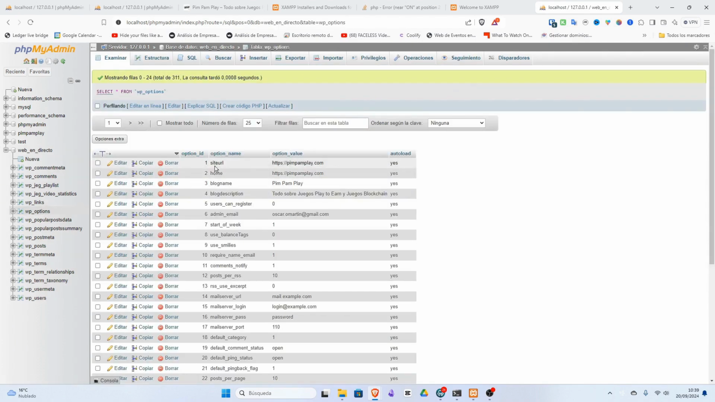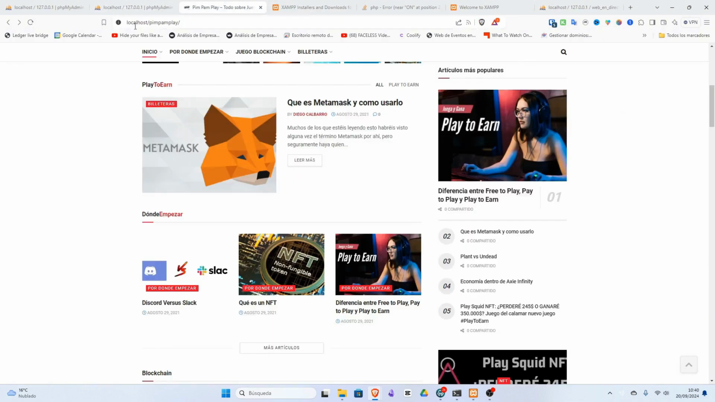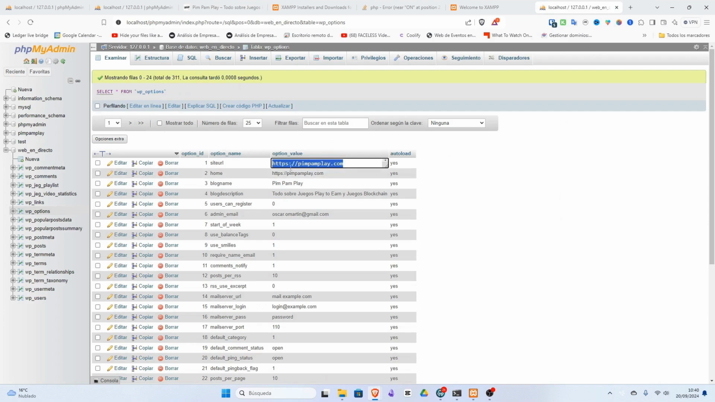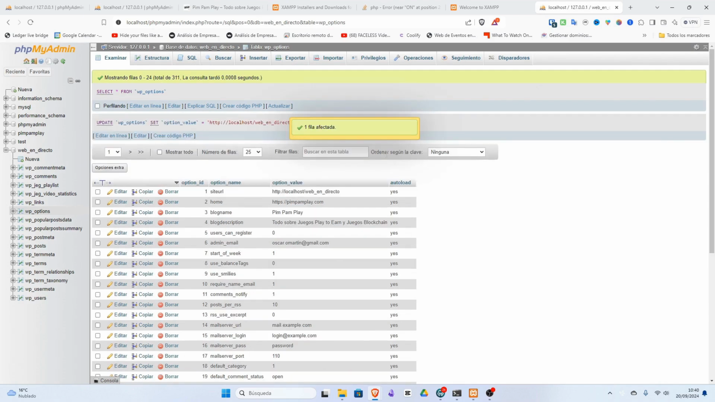Now there is one very important thing. Here in the WP options table, this is where you set the site so that it does not redirect to the real website. What I am going to do is change this URL to the local URL. What will it be? The local URL will be localhost and the name of the directory. In this case, here we put http://localhost/livewebsite. I copy it, Control Enter, and do the same down here. If I haven't made any mistakes.